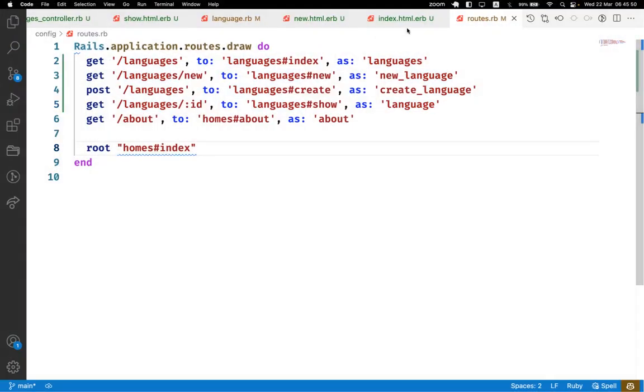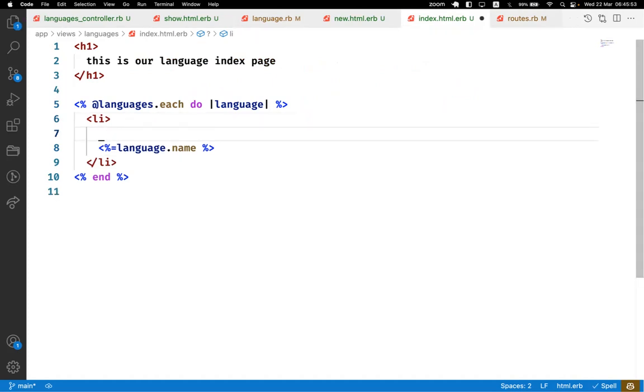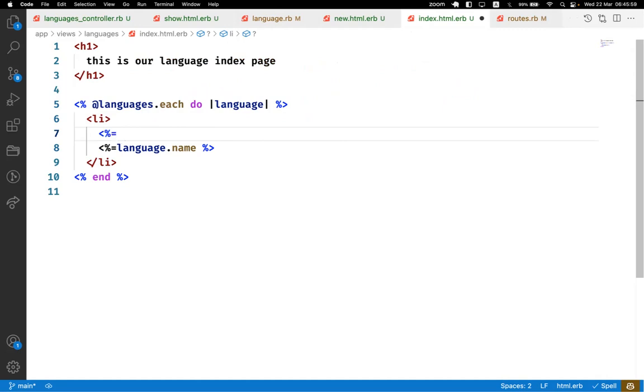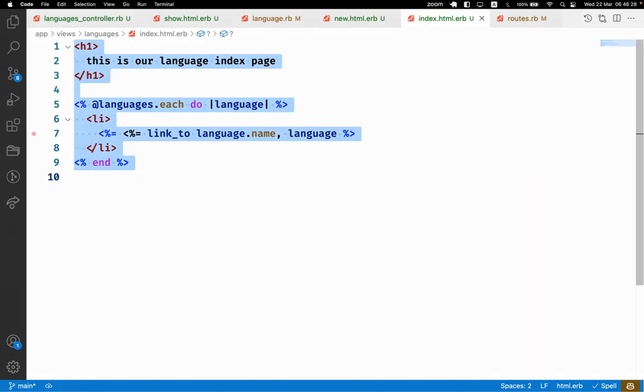So let me go to the index, and then over here, what we can do is link to some page, some path. So we are going to link to language, the name, and the path is going to be language. If this seems confusing, you get used to it.